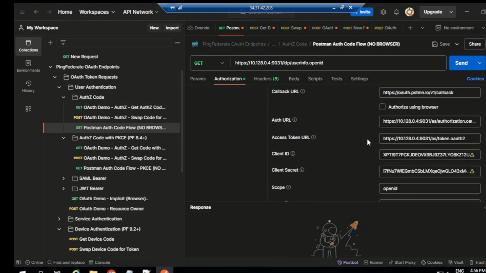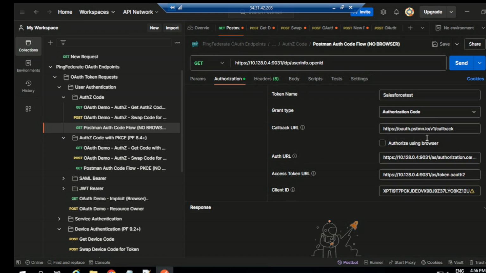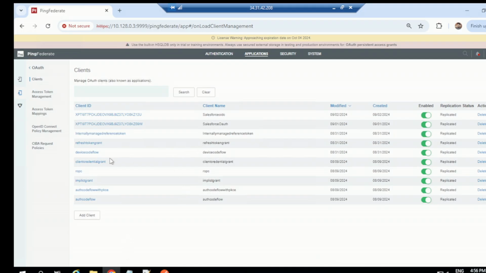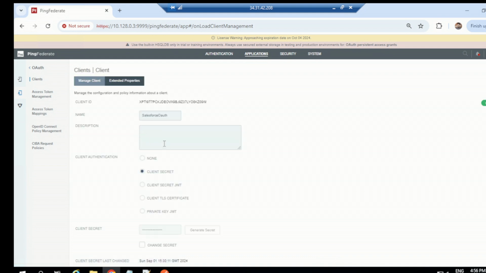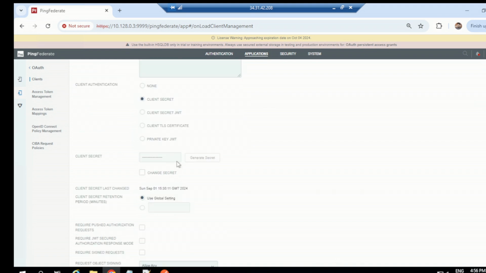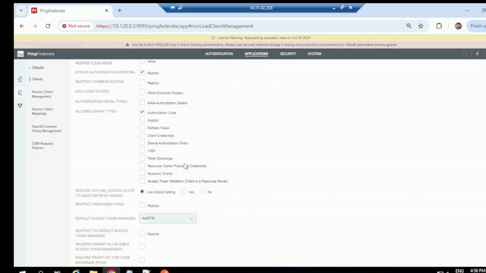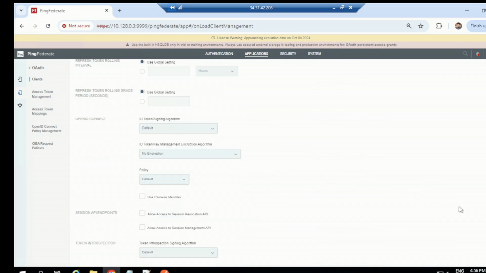I see that we have Salesforce test and the connect client ID is something with XPT1. Just validating that XPT1. Okay, this is the one, Salesforce OAuth. So this is the connection for this. We want an access token validation, so in PingFederate you just need to enable the access token validation option. You can see the client is a resource server. For this you just need to enable the access token validation to test that introspect call. So just enable this and then save it.